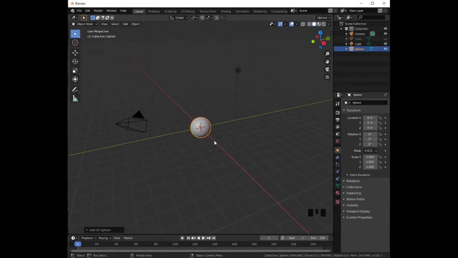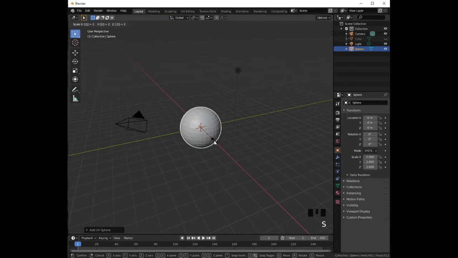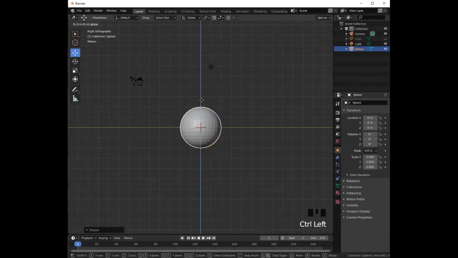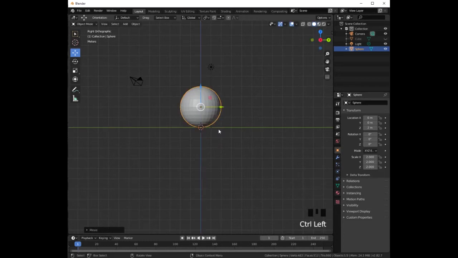Let's scale it with S to double the size, then press Return. Let's switch to the right view by pressing 3, and click on the Move tool. Using the blue arrow and holding the Control key, we are going to drag it up. Let's right-click on the shape and select Shade Smooth.